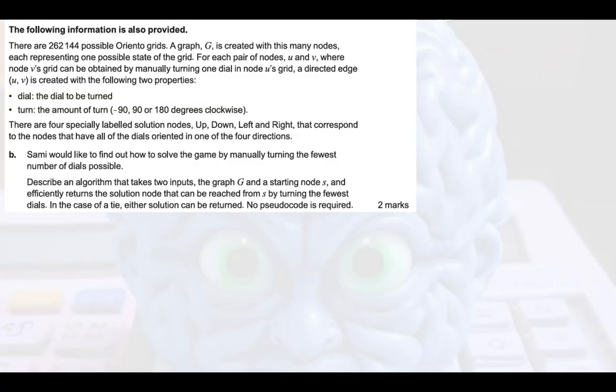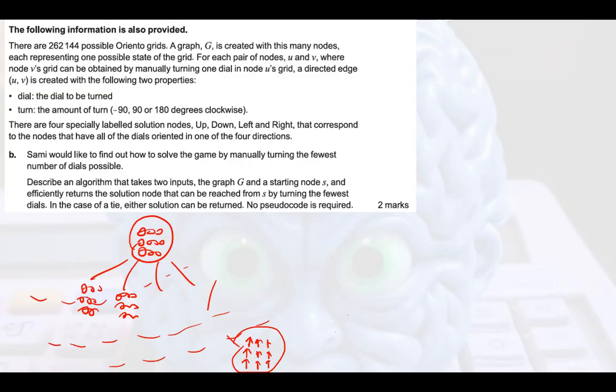Now, hopefully you have done this and you've paused it and tried it. Hopefully you've covered this material. If we have an unweighted graph, so all the edges have either no weight or the same weight, and we're looking for the shortest route, we should be using breadth first search from the starting node, which will stop and return at the first solution node. Let's read the question. What does it tell us to return? Is it the weight itself? No, it is the solution node that can be reached by turning the fewest dials. So we return that first solution node.